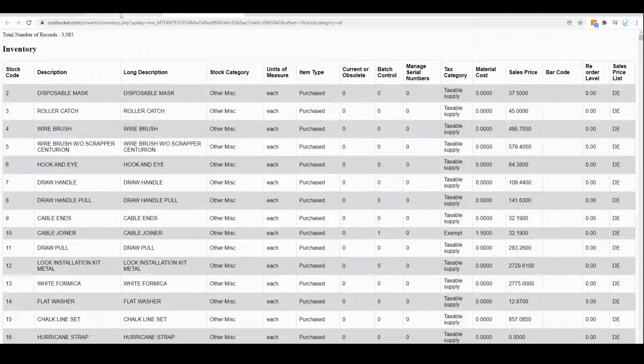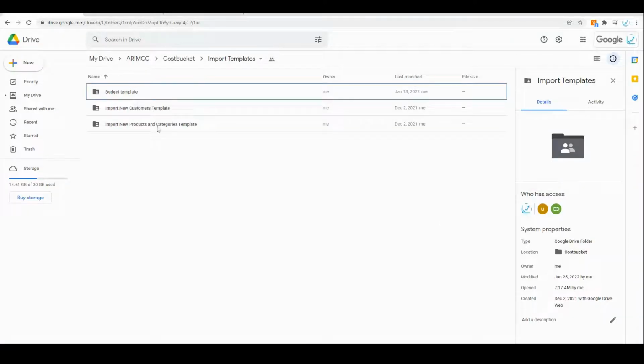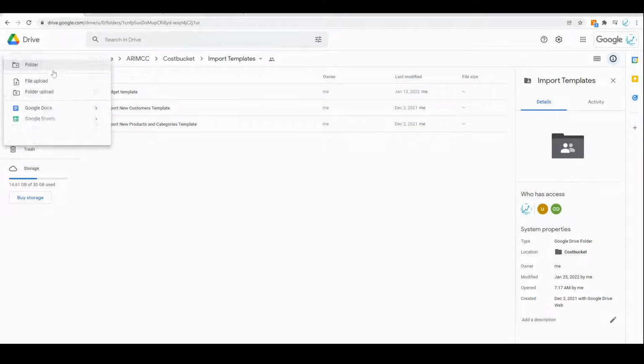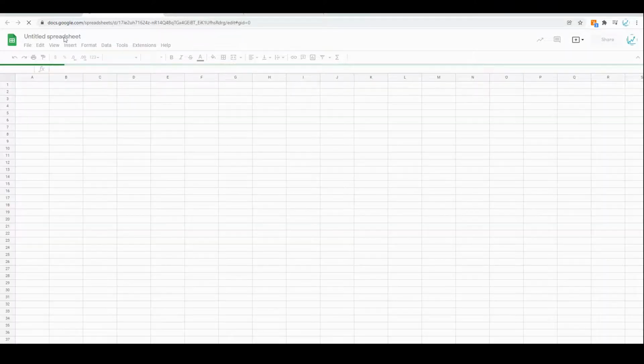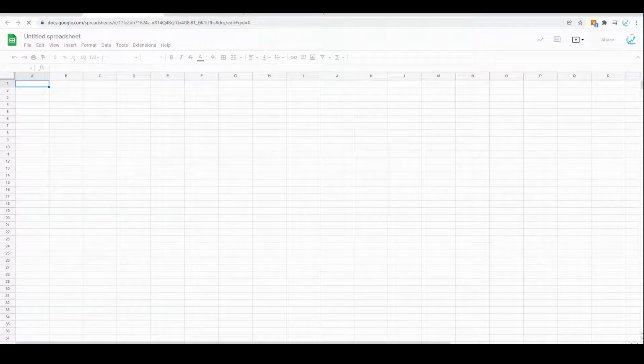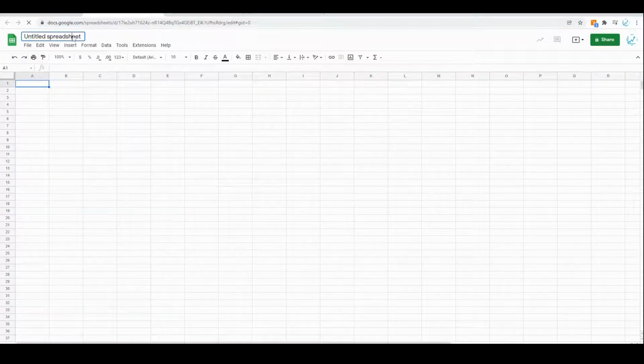The next step will be to go to Google Sheets, create a new sheet, and let's call this sheet bulk product update sample.